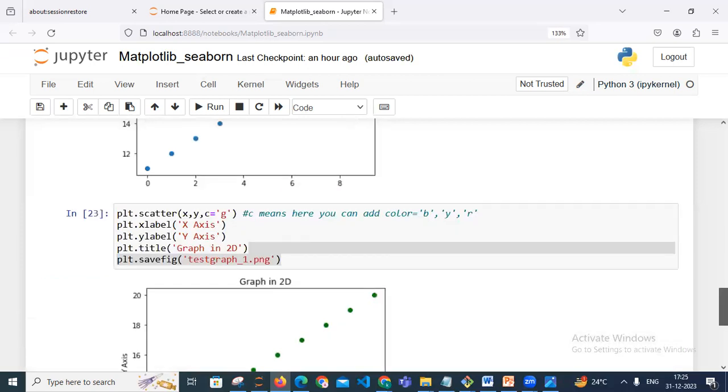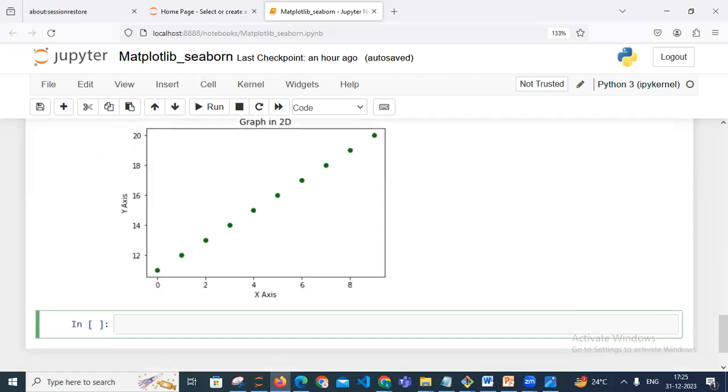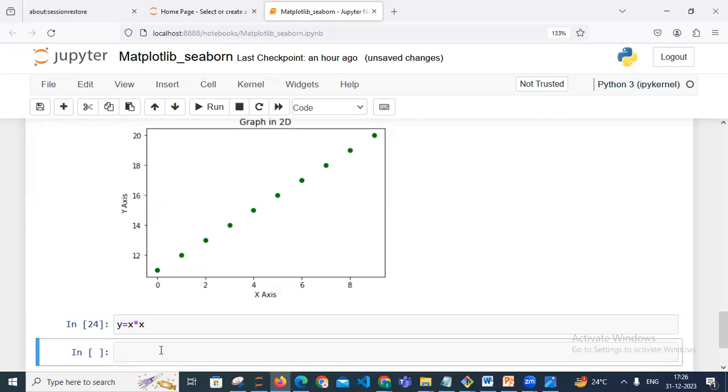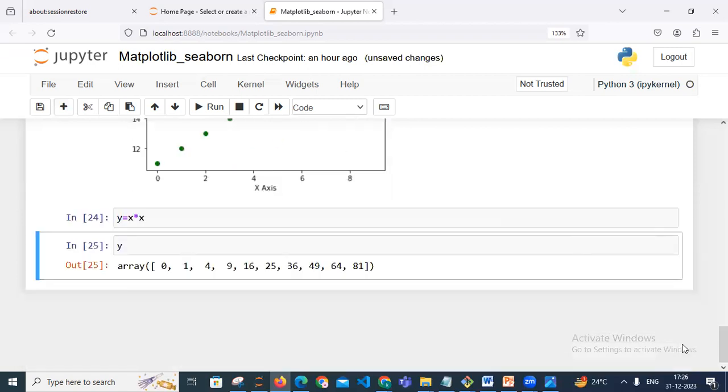So we have done this as of now. Now I have to change something over there, the y value. I have changed my y value, so y is equal to x multiplied by x. Just check the y value over here. The y value is changed. You can see 4, 9, 16, 25, 36, 49, 64, 81.